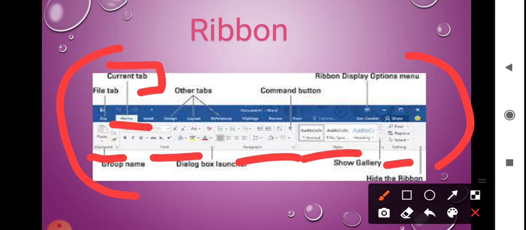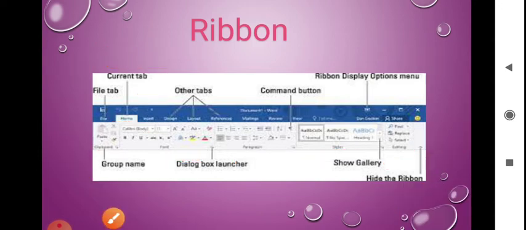Now, show or hide the ribbon. If you want to hide the ribbon, you have to click on this icon. You will get the option to hide your window. Hide means to make it disappear. Okay. If you don't want the ribbon, click on it to hide it. If you want it again, click on the same icon to bring it back.